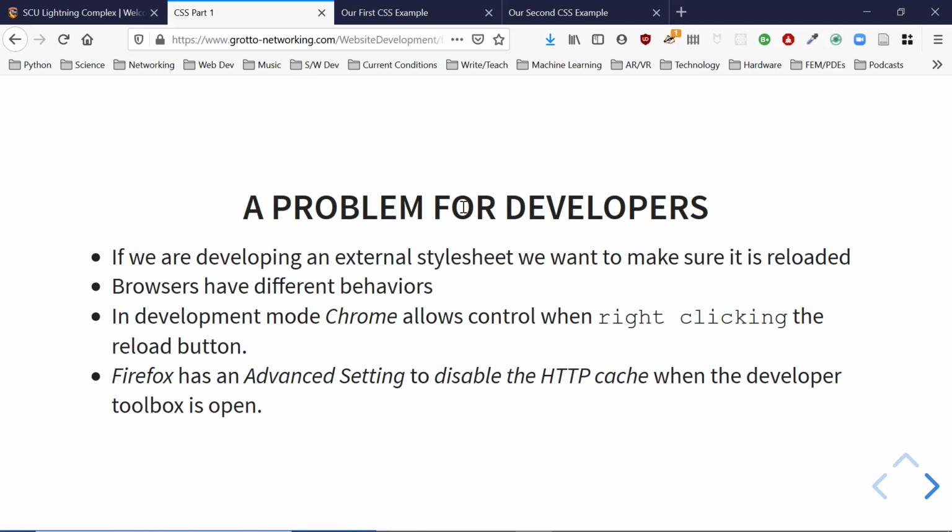It's a problem for us, because if we're developing with external style sheets and we change it, we want to make sure it's reloaded. Browsers can have different behaviors. This information may be old. Sometimes as soon as you open up the dev tools, they know and assume that when you click reload, they're going to reload everything for you. So some of these settings you don't need to mess with as much anymore. But if you notice your CSS is not getting applied, try reloading.